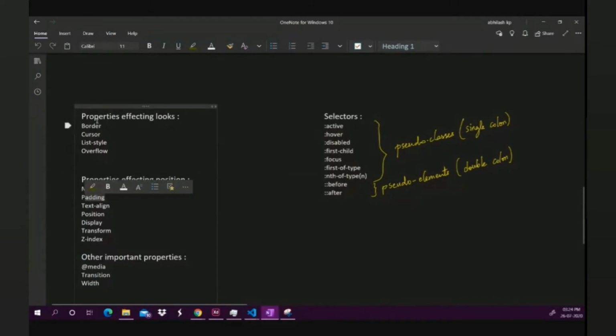So I have put borders under properties affecting looks, while margin and padding are under properties affecting position. The reason is that usually you don't use border to manipulate the position of the element. Border is used to give a border, and usually that is for looks.